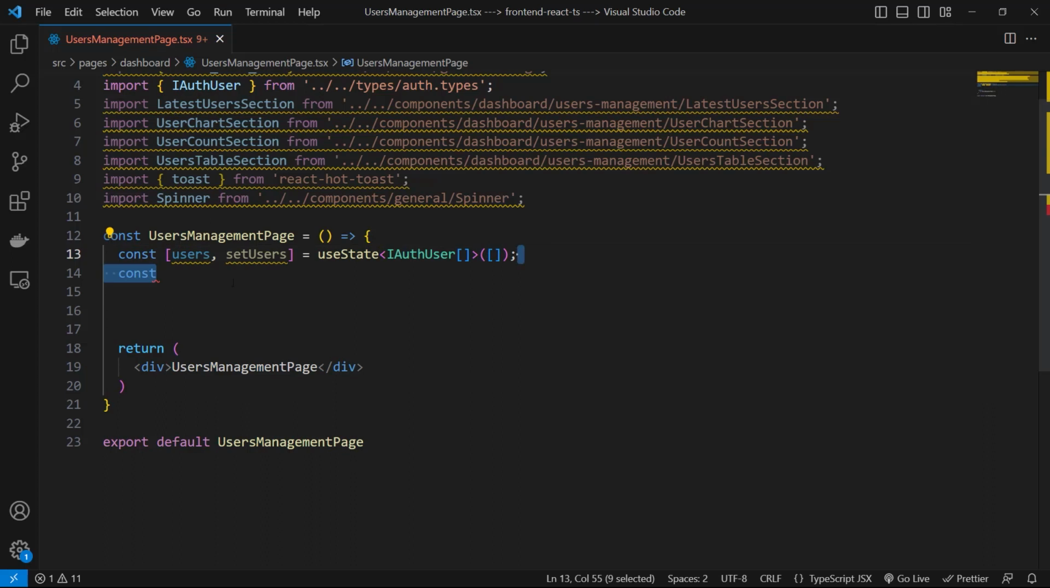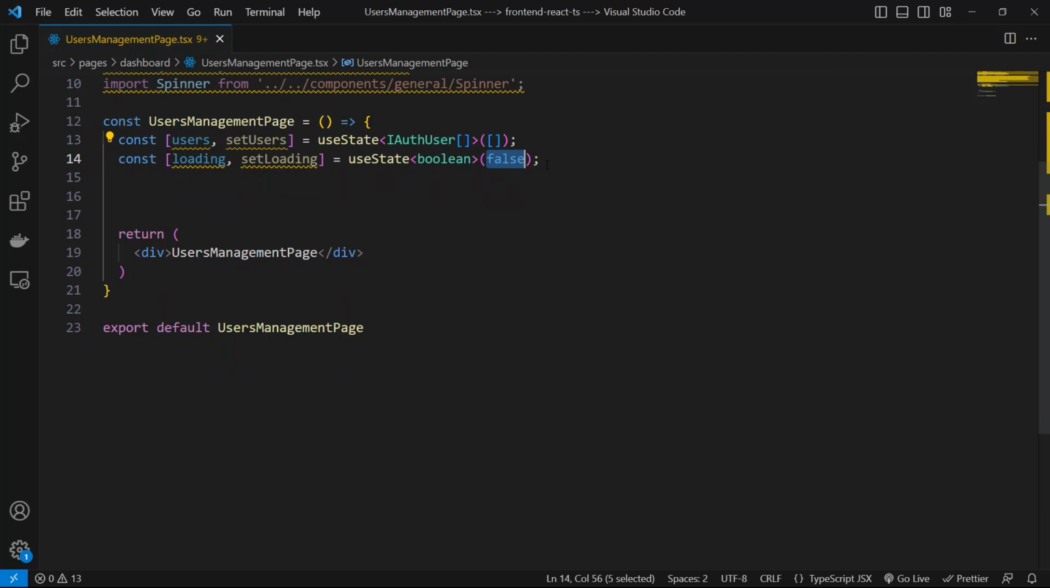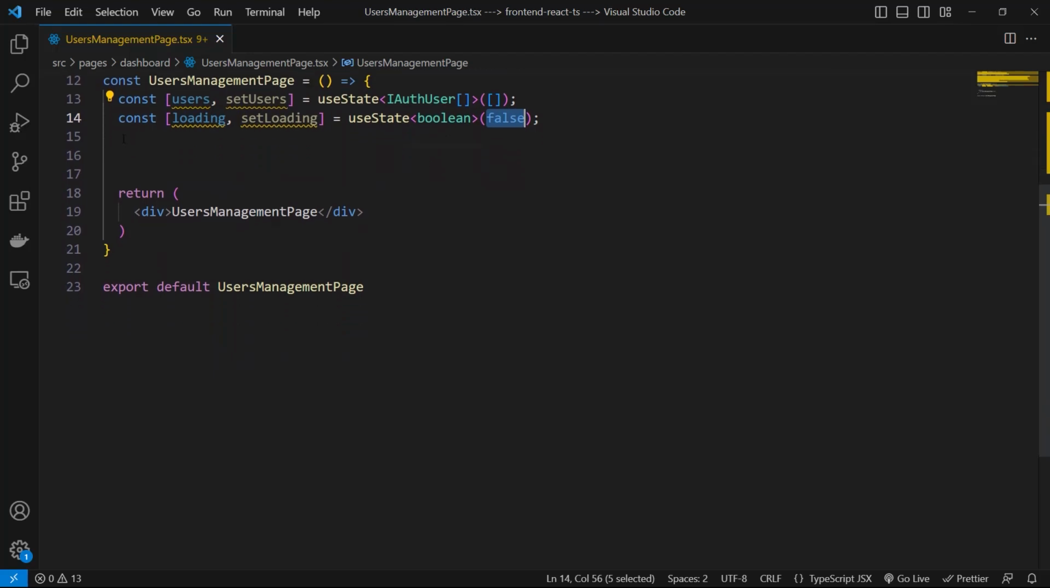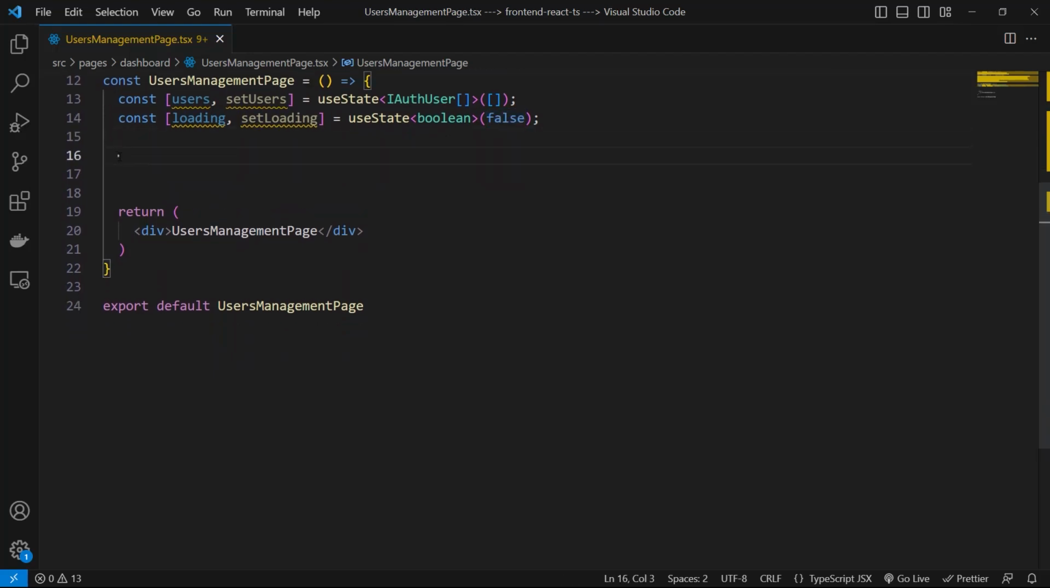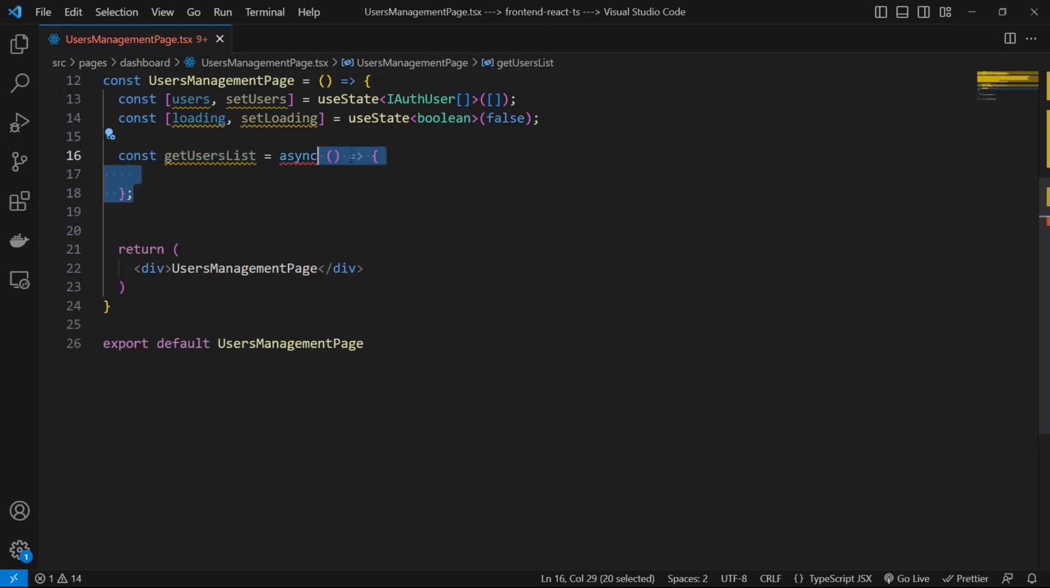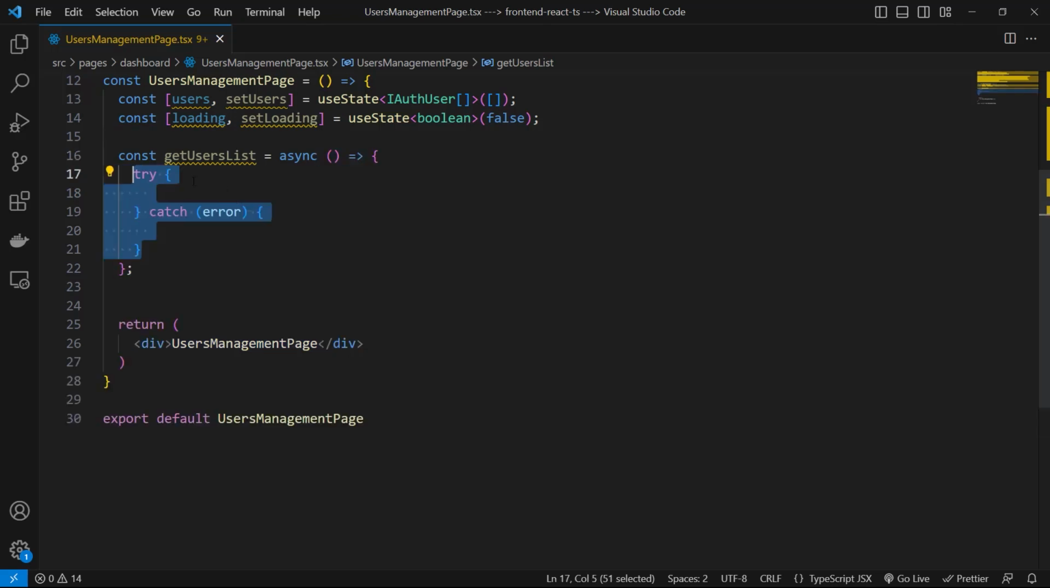And after that, let's have another state for the loading and the set loading, which is the user state with type of boolean with default value of false. And after that, we need to have a function for calling our backend. So let's create it here. So I define the const of getUsersList, which is an asynchronous arrow function. And inside this arrow function, I want to have a try catch block.